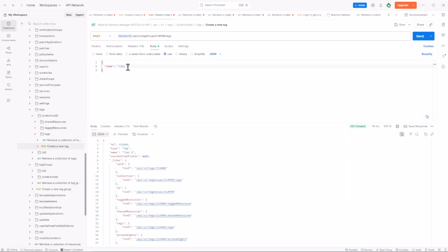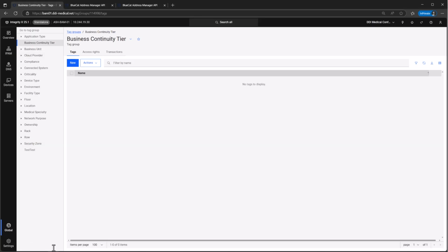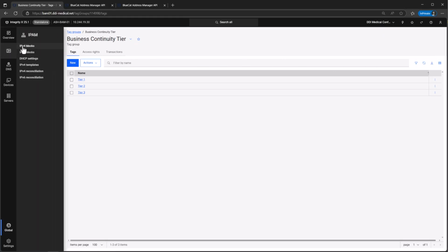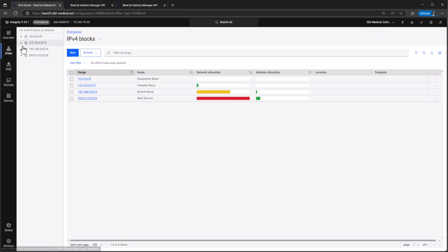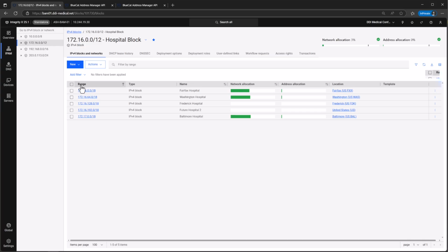A quick refresh of the Integrity X UI shows that the tags we created through the API are now present and ready to be assigned to assets across our DDI environment. This approach is simple and effective, but not the most efficient or scalable. Let's look at one way to automate actions by combining Python scripting with the Integrity X API.